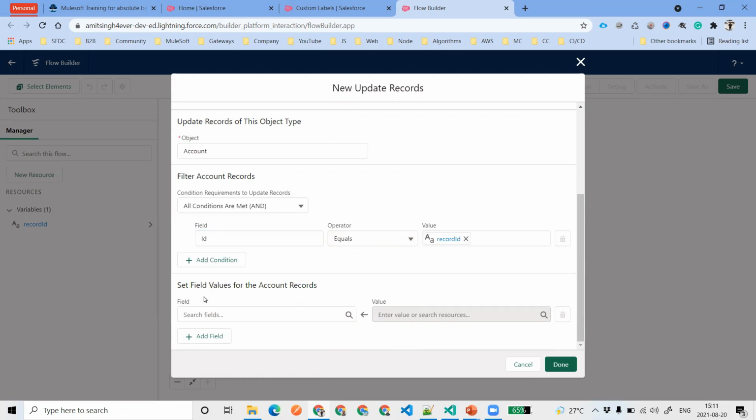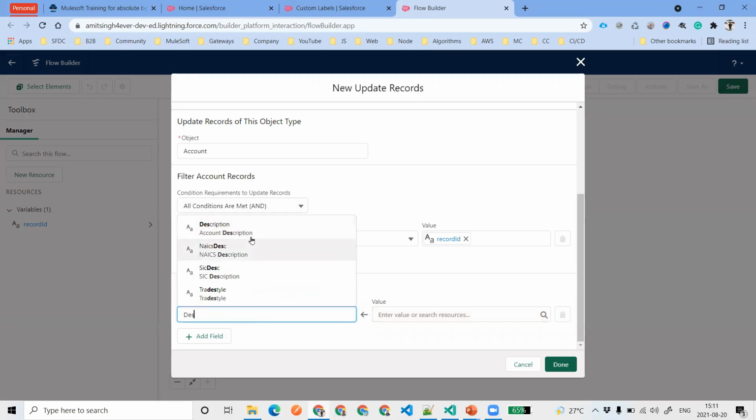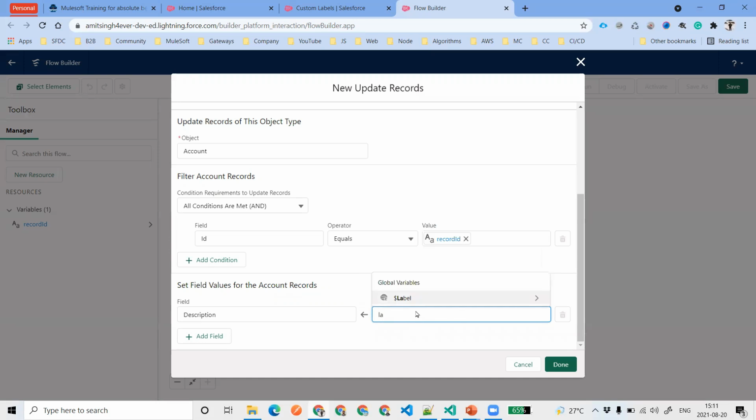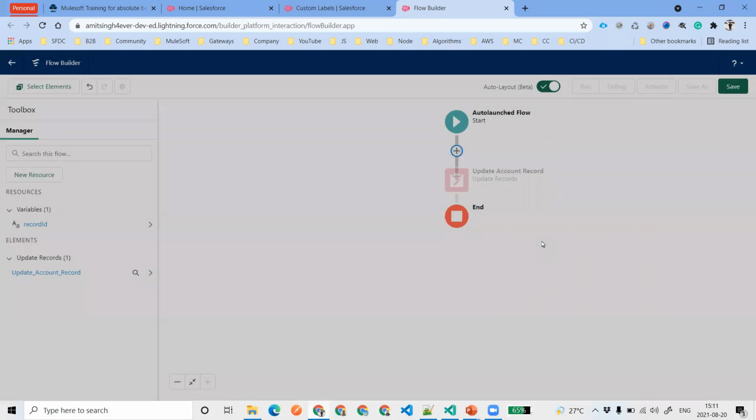Then we will update, we'll set field values for the account record. So Description is going to be the label that we have. We'll use the global variable called Label, and we'll use Account Description. This is what we have. So now we are done with the update of the account record, and we can just click on Done.